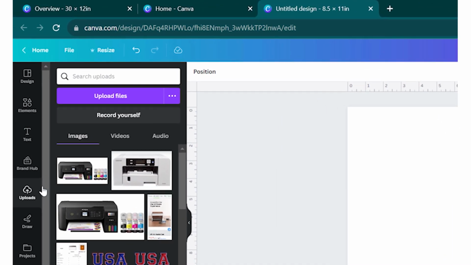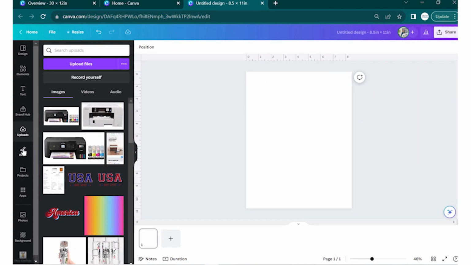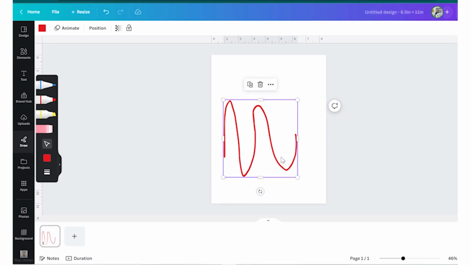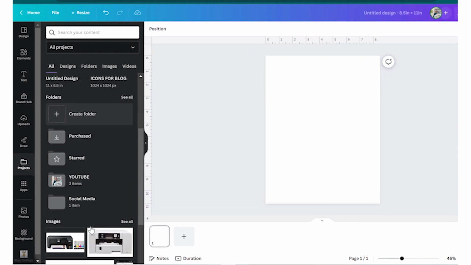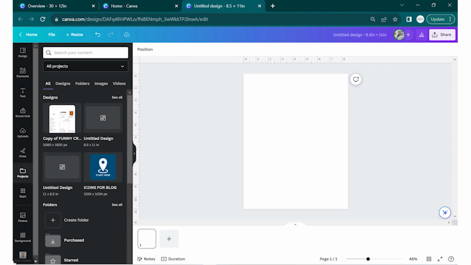Next is the Uploads, and this is where you upload files outside of Canva to add to your design. Next is Draw. This is useful if you want to draw using your tablet or you want to draw your files. Next is Projects. This is where you organize your files, create folders for your designs and stuff. And I think the rest of the stuff here are not really important.